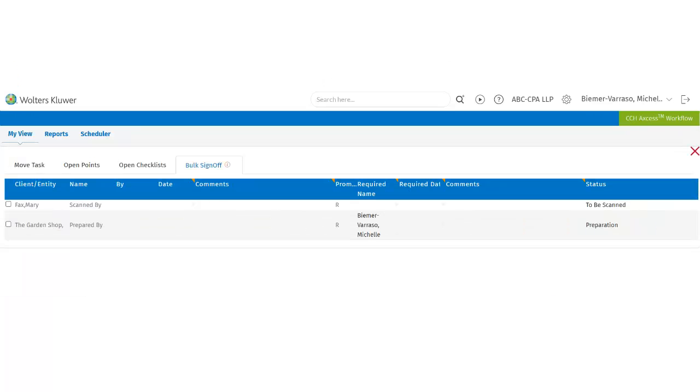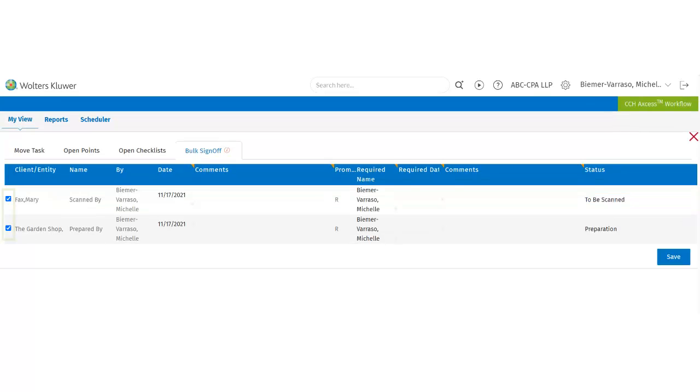Next, select the Bulk Sign-off tab. The user will see all the sign-offs for the selected tasks. Next, users will choose the tasks they want to sign off on and click Save. Please note that only warning and required sign-offs appear in the Bulk Sign-off tab.